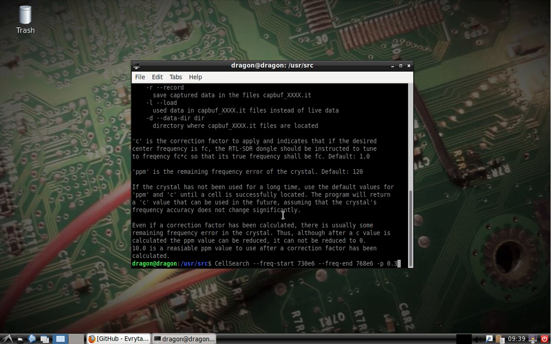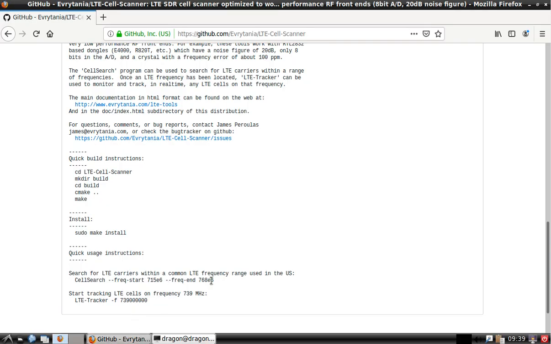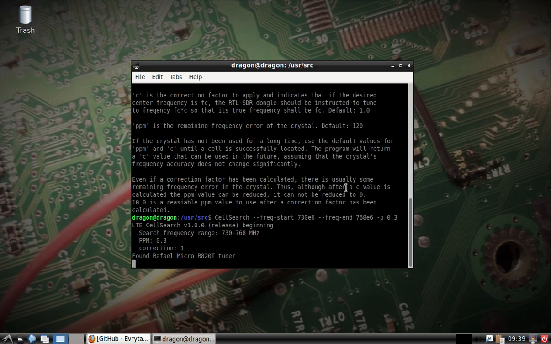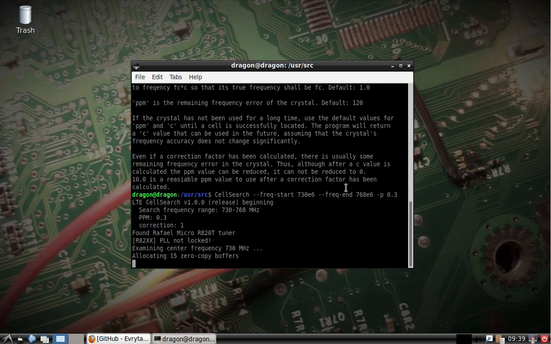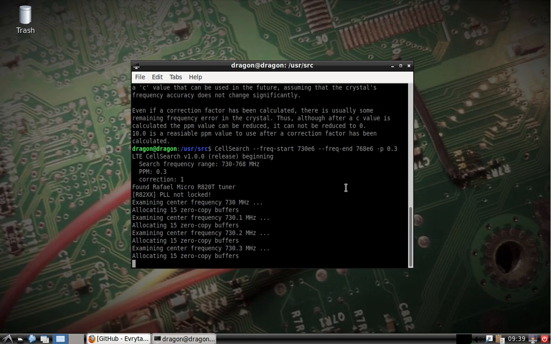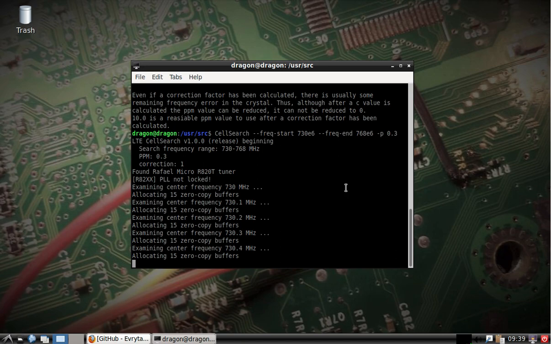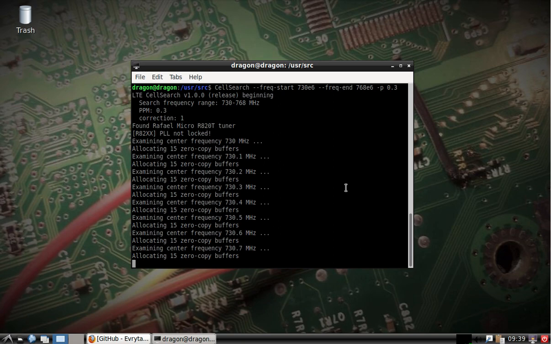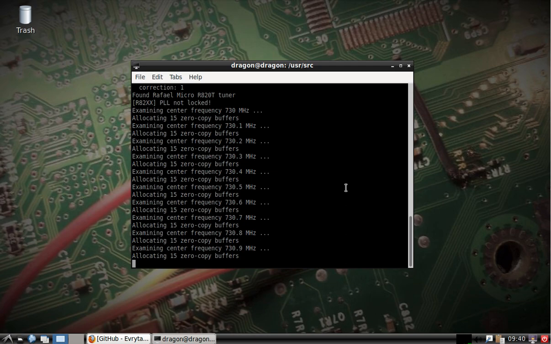But if you widen it up, which they give an example here, and you run through, you'll eventually find, hopefully, something active on one of those frequencies. So you start this up. If you're running it in a virtual machine, you're probably going to see those zero copy buffers. But we'll let it run here for just a few seconds. I'm waiting until it gets to about 731 or so, I think it is.